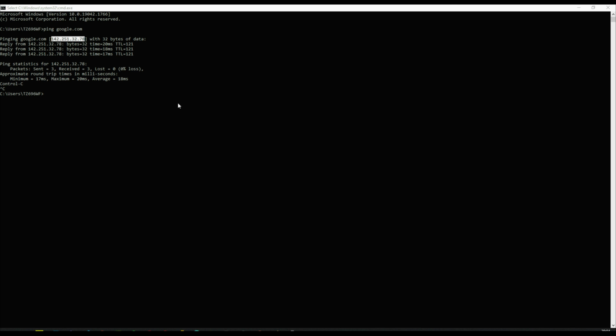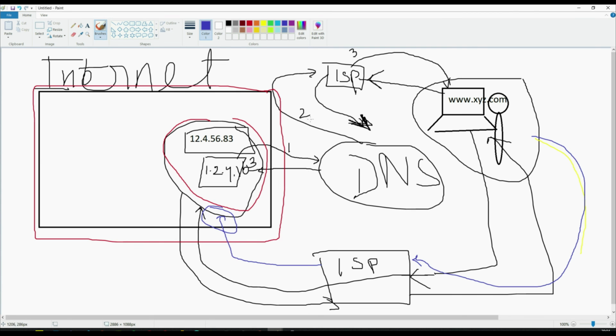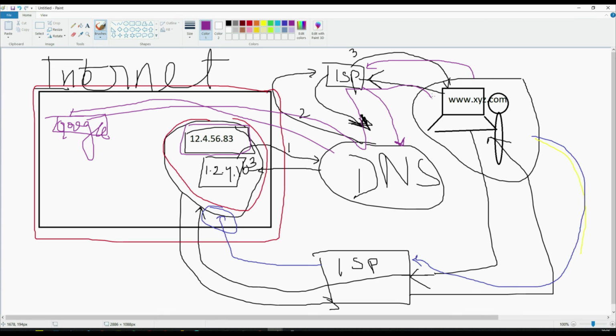Which technically means that whenever I say google.com, and I'm going to take a different color, I hope you're able to see it, it goes to the ISP, it goes to a DNS server, it resolves the meaning of google.com into one of these IP addresses, and then within the internet where there are millions and millions of websites, it goes and finds google.com, and then it returns data from here to your DNS, to the ISP, and then to you.